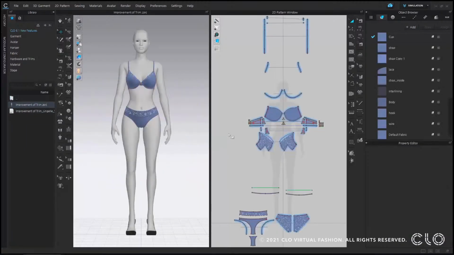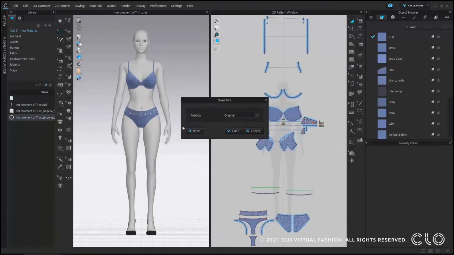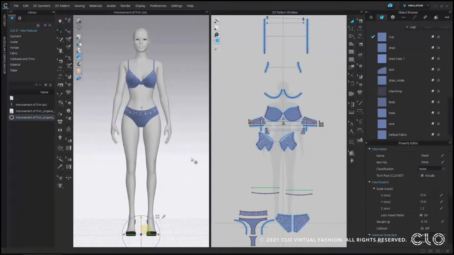Another update is that trim items can now be shown in the list of scenes. From these versions, you can see the files are usually small in size and exist only in the 3D window. So we received the opinion that we should be able to locate them easily in the scenes.